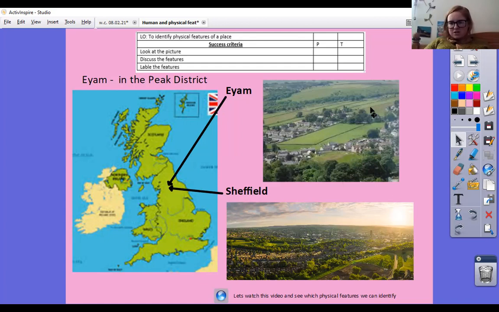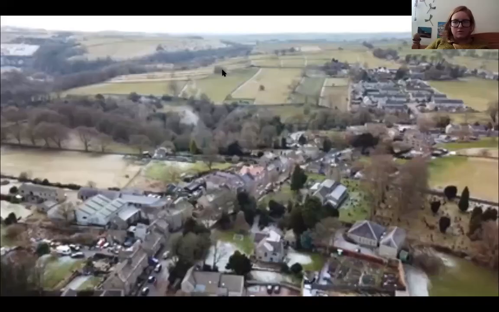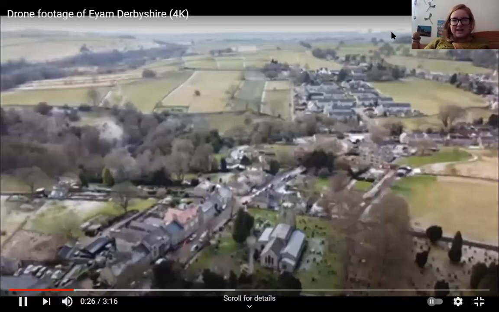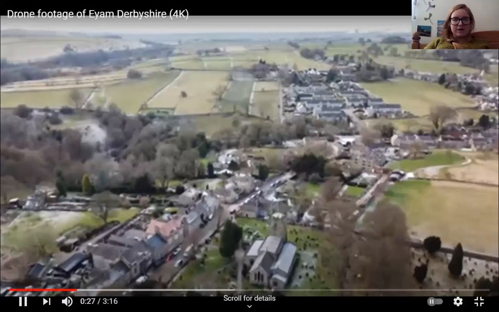I can see lots of grass, lots of trees. I can see some hills. So let's watch this video of Eyam and see what natural features we can spot. Okay, so this is Eyam and its surrounding areas. Let's have a look at what we can see.